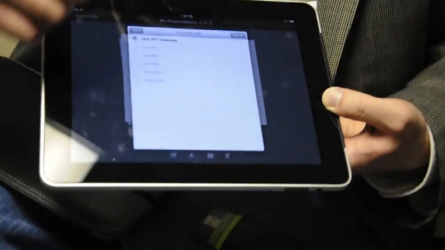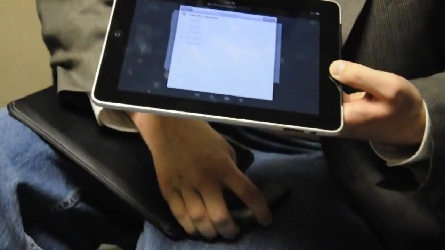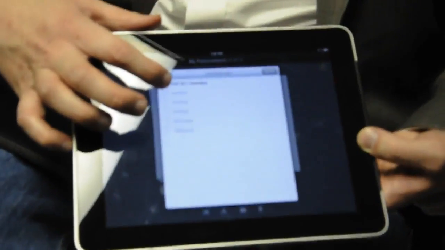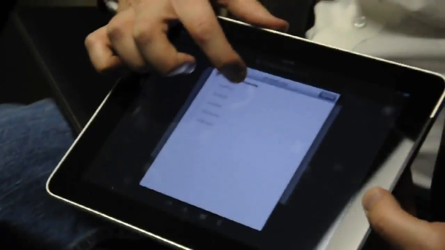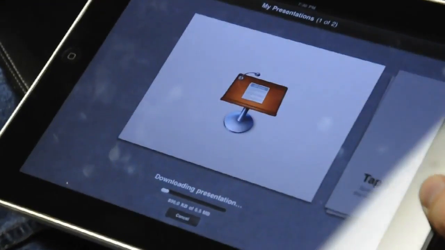We've implemented WebDAV on the AirStash so that it's possible to pull up the list of files on your AirStash wirelessly and import them into Keynote here. So I'm going to go ahead and click on a presentation. Alright, so now it downloads the presentation.